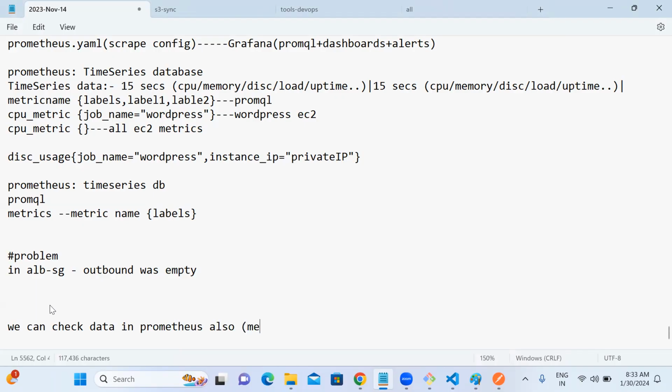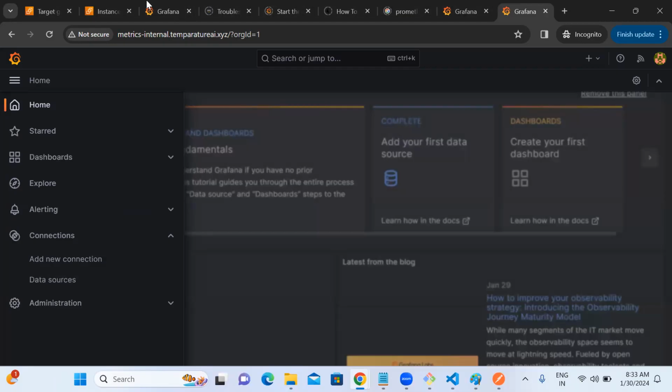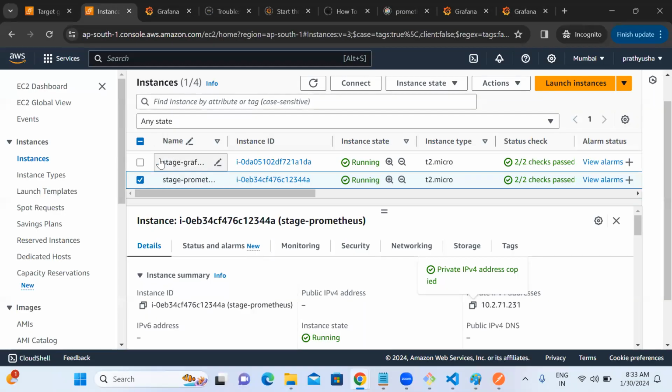What does data mean? Metrics. Can we check this Prometheus? Can I access this Prometheus from outside? How can I access it? No, we can't access it. If I want to, you have to allow it, like in the ALB. Yeah, exactly.